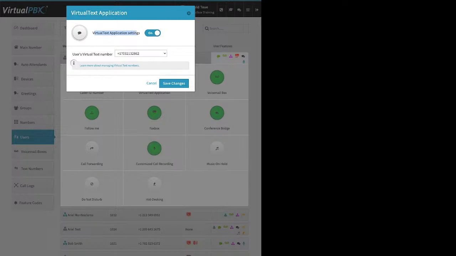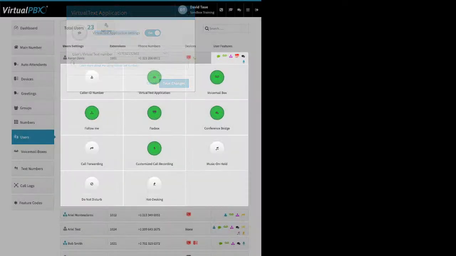But once it's there, you turn it on, and then you select the phone number on your account. From the pull down, it's going to be one of your main numbers, a number on an auto attendant, or a number directly assigned to the user. And then you click on save changes. After you click on save changes, the user gets an email welcoming them to virtual text, and it has login information.